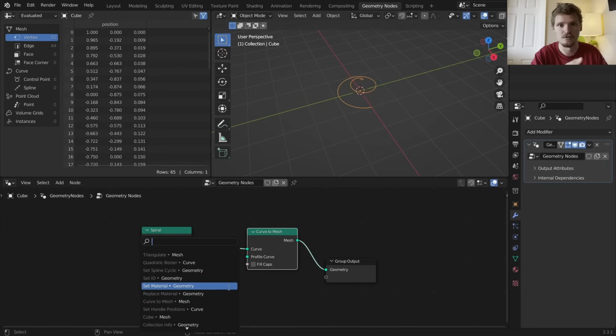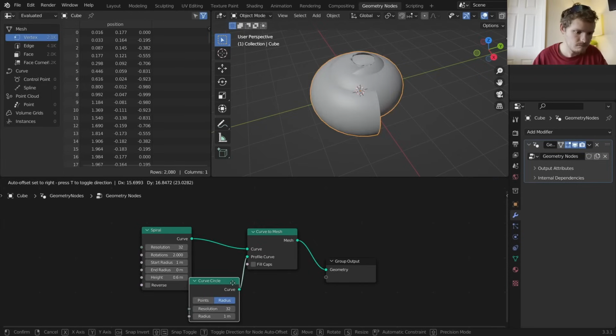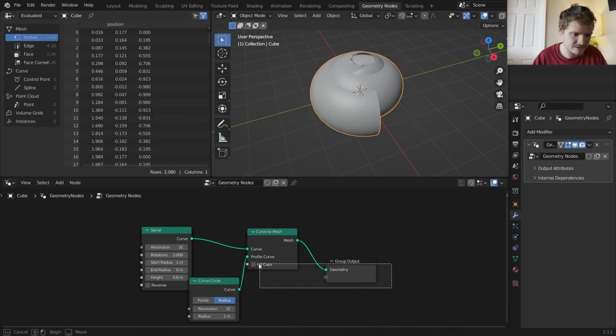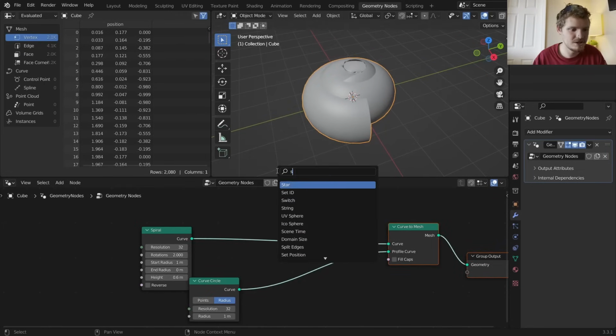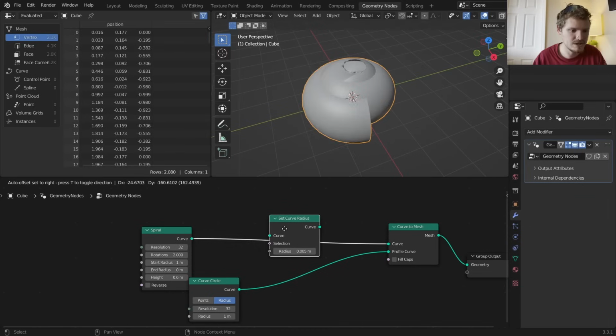We want to have a profile curve. I'm going to use a curve circle. And we have the basis of our shell. Does it look shitty? Yes, but we can fix that. One thing I'm going to do is set the radius as we go along the curve.